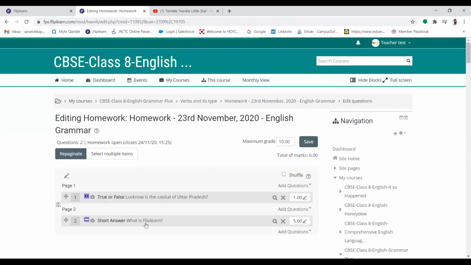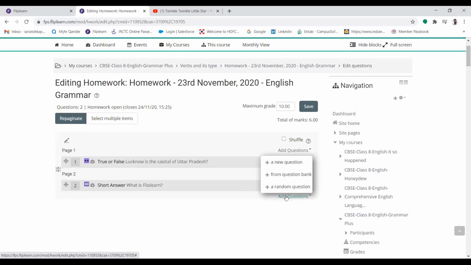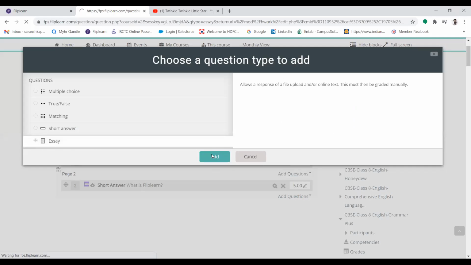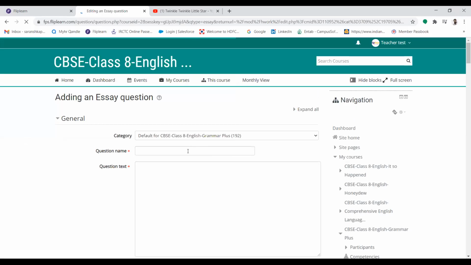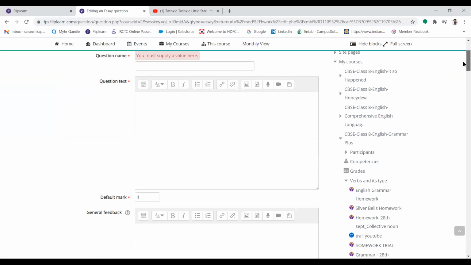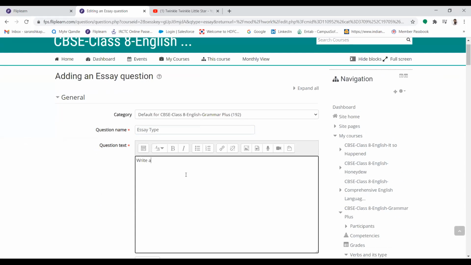So I've created my second question, which is what is Fliplearn. Now let's say if I want to add one essay type question, I will simply click on add question, create new question, essay. So especially for Hindi and maths teachers, I will give this name as essay type. What is my question text? Write an essay on your city.